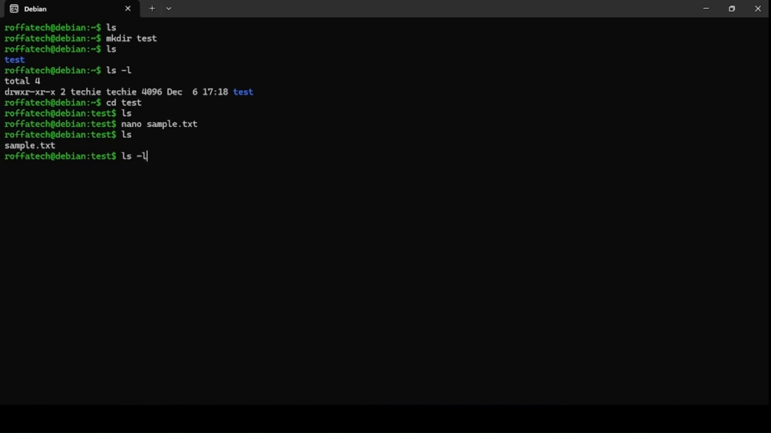Let's look at it in detail. And we see, looking at the letters, I'm not going to look at the other stuff that's on there. It's a dash in the first position because that's a file. The next three letters are R, W, but no X. So there is no execute, but there are read and write permissions for Techie, creator of the file. The group has read-only access. There's no write or execute, and all other users have read-only access. Again, no write or execute.